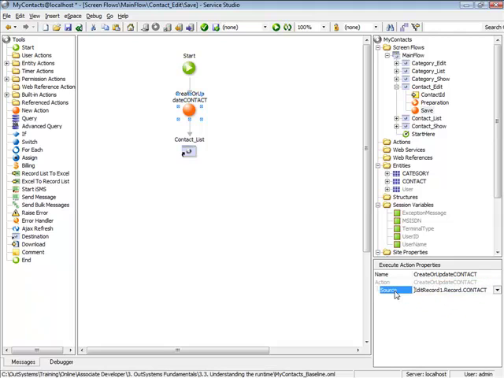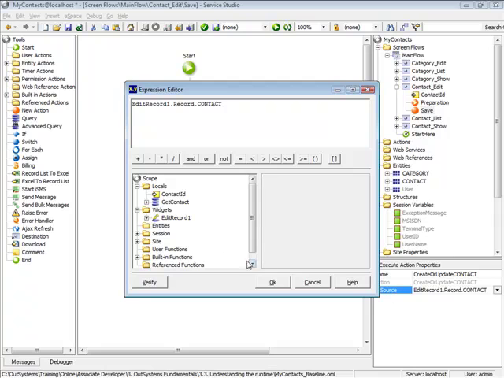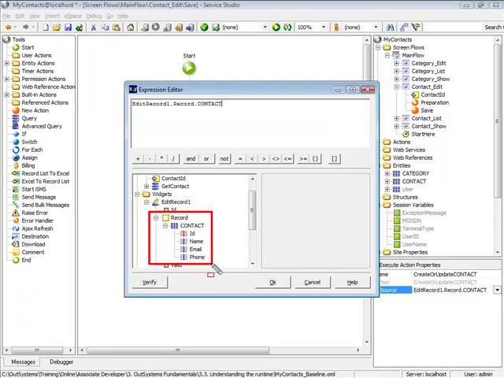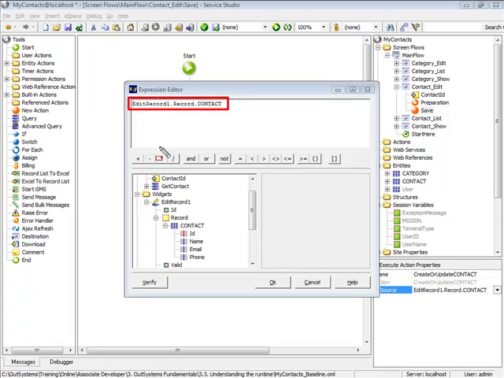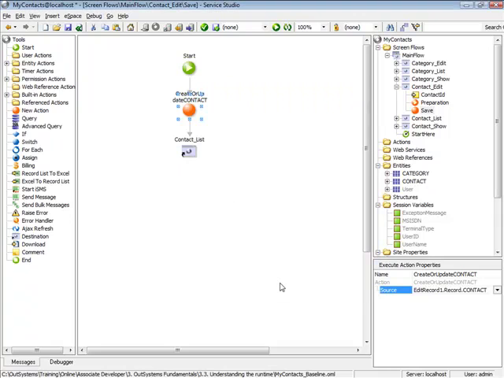Let's open the expression editor to take a closer look at the scope. In the scope tree, under the widgets folder, you have the edit record. If you expand it, you can see the edit record variable, which is, as expected, a record with the contact entity as its entity record definition. Finally, notice the expression you'll be using as input parameter. It's the contact record as a whole. Well, that's it for now.